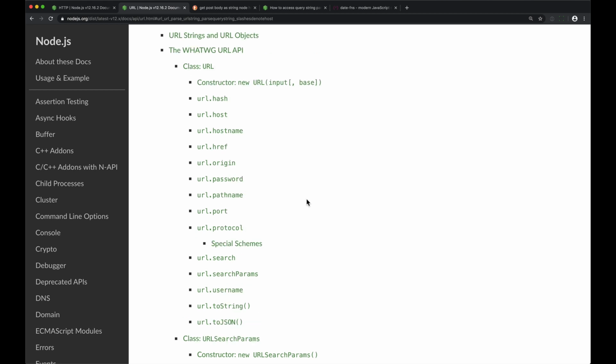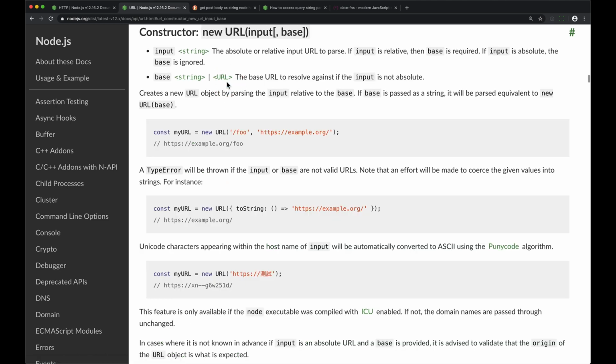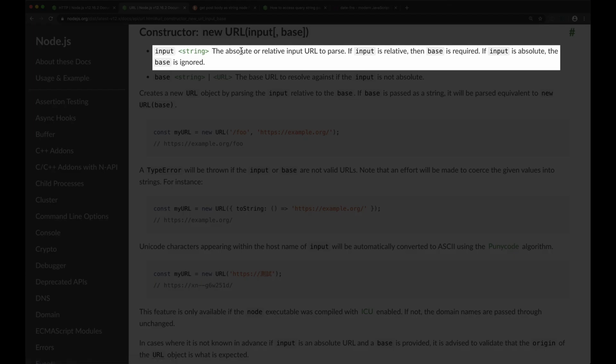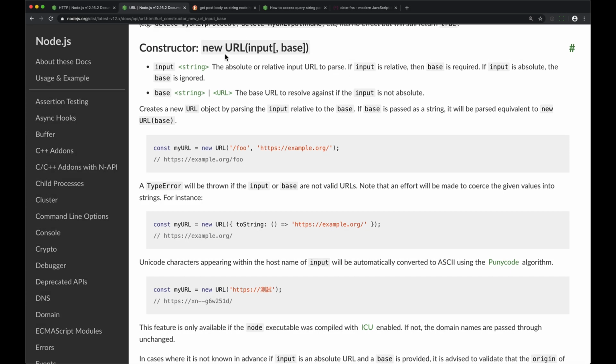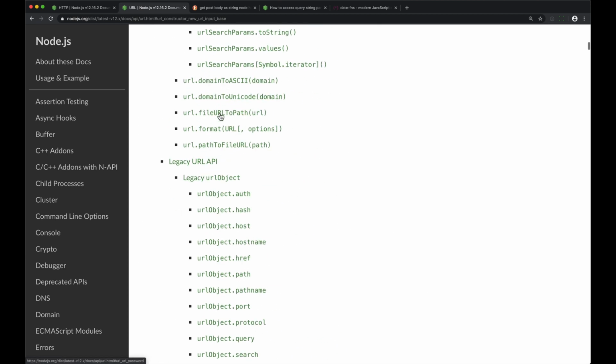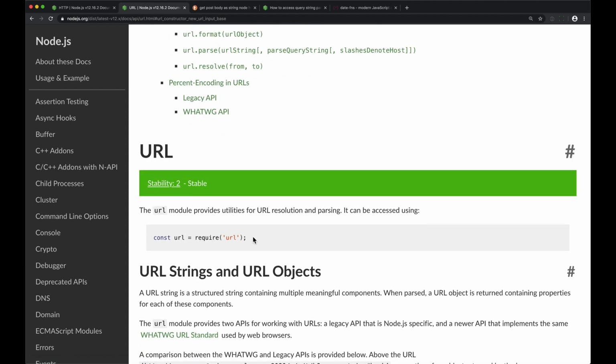Let's see what we could do instead. I wonder if we could just construct one of these URL objects and grab the query string out of it. Let's look at the constructor and see how it works. The input is a string, the absolute or relative input URL to parse. By using this, we get a parsed URL and we don't have to call that parse method that may at some point go away. Let's start by bringing this module in.